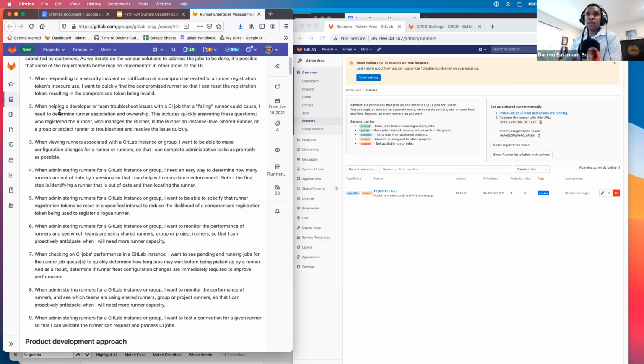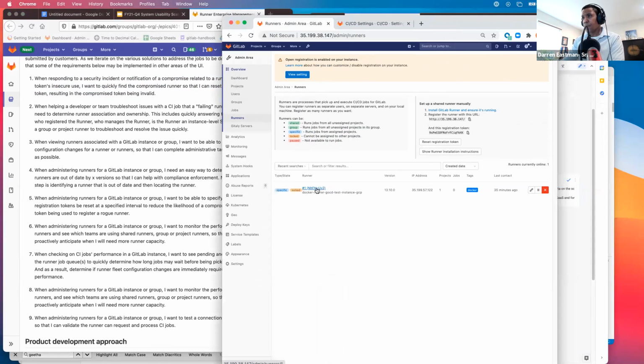So in a similar vein, Sydney is now helping a developer troubleshoot issues with a CI job that's failing, right? And Sydney needs to figure out which runner is running your job. Again, if Sydney comes to this view, there's no way to quickly discern that if there's a long list of runners. For example, let's just use this one. There's this runner, and luckily Darren, who created it, at least gave it a little more information in the metadata. From this metadata, Sydney might be able to discern that it's an instance level runner, but realistically, there's nothing in the current data available in this view that allows Sydney to quickly determine that runner, number one, is associated to group A or to group B.